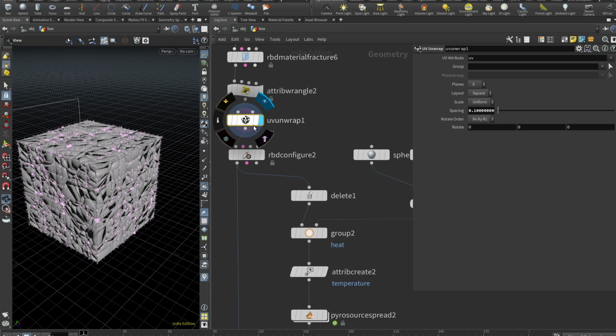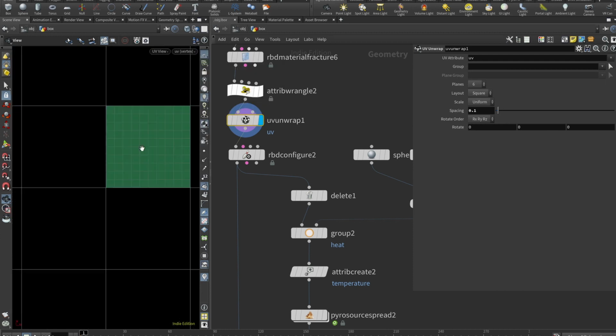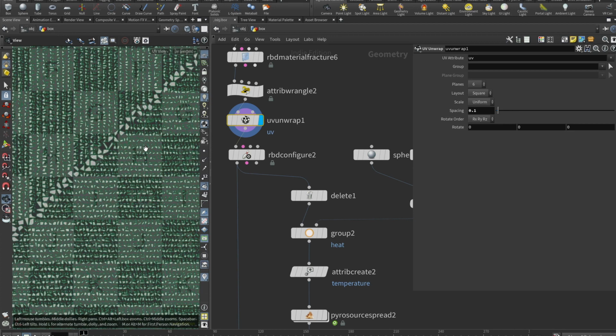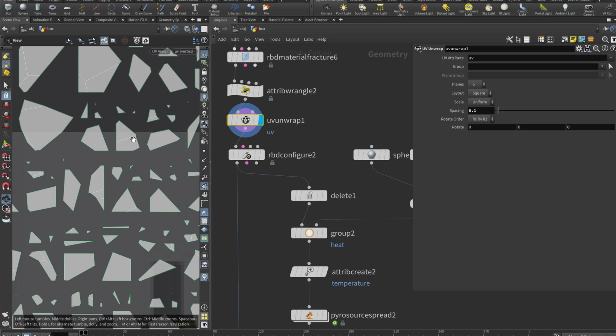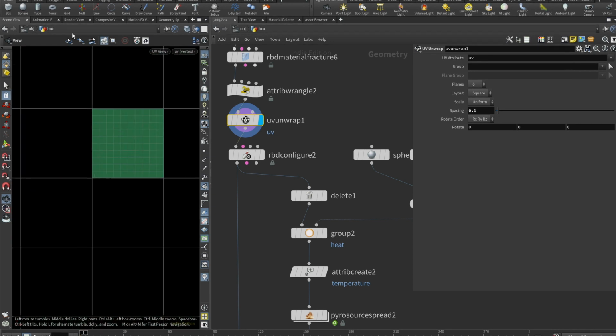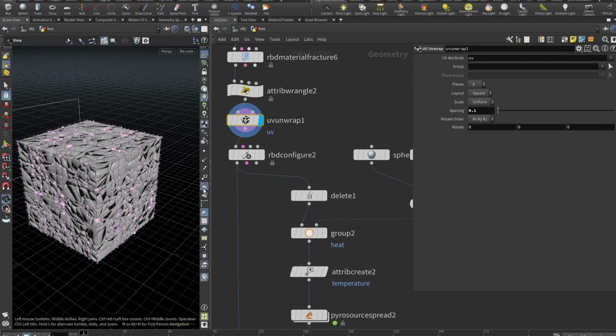Of course, we need to UV unwrap that. Spacing here is set to 0.1, because if we go to the set view and UV viewport, you will see how many tiny pieces we have here. So many. So let's go back to the perspective viewport and let's uncheck our normals.